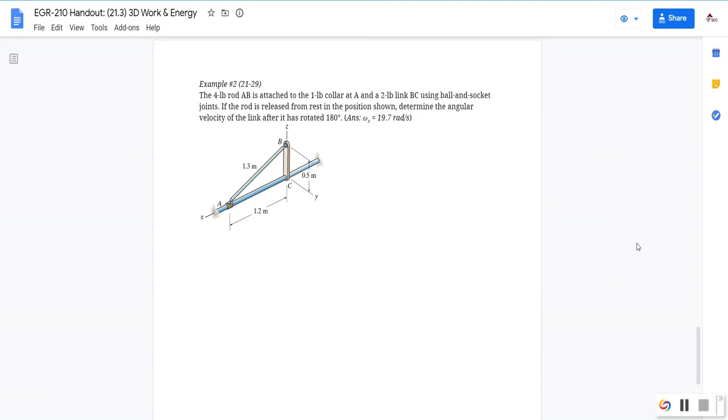Welcome back to section 21.3. In this video we'll be going over example 2, which looks at how to use conservation of energy to calculate kinetic energy and then eventually the angular velocity of a 3D rigid body.